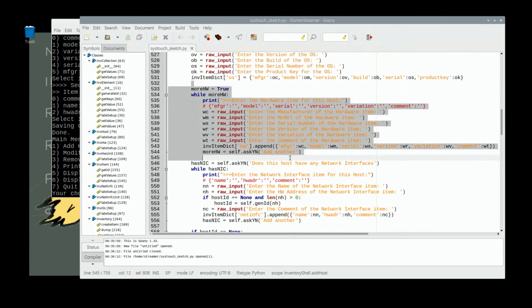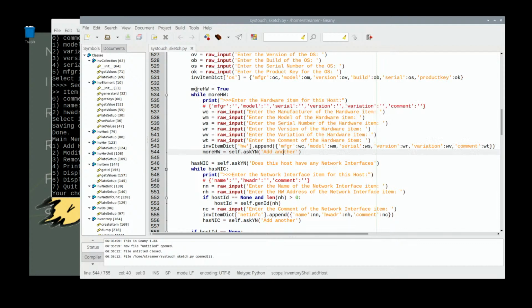This is for the hardware. And this does a similar thing to the ask true false, right? We set a flag variable here, more hardware, and we set it to true. While more hardware is true, then we ask these questions, and then we append to the hardware key, the list that is the value for the hardware key. We append this dictionary that includes the user's responses.